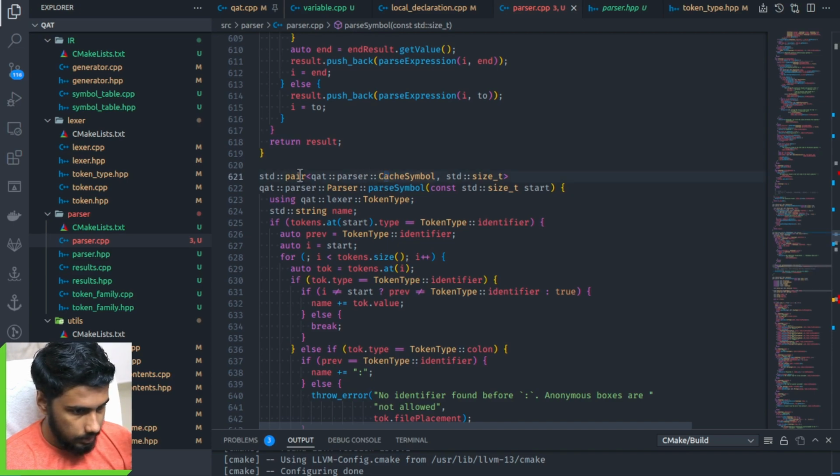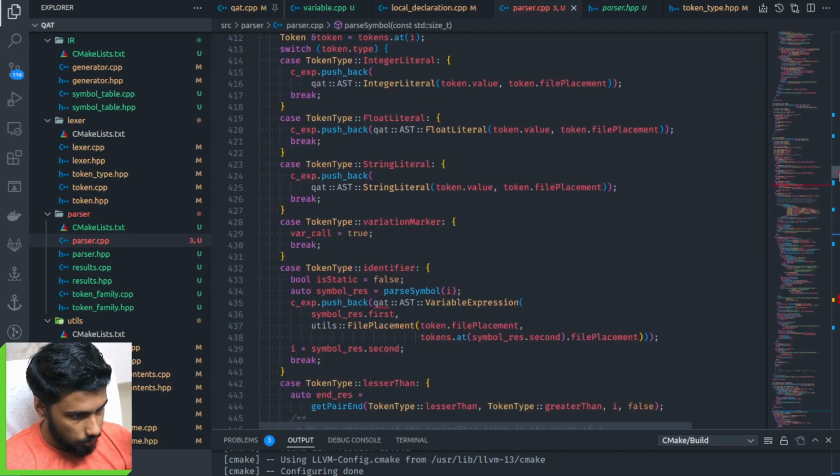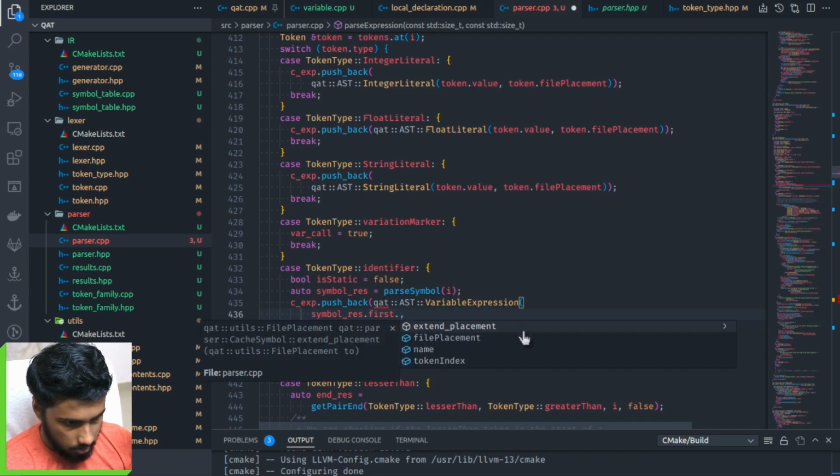Previously the return type was different. The first member in the pair was a string, so I have to change the places where I used it. First dot name.